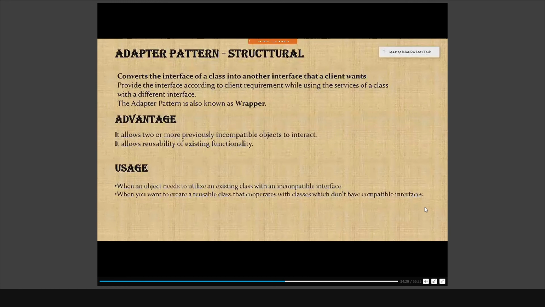And we are moving on to the structural design pattern, which is the second one. Under creational, we have seen the singleton design pattern and the factory design pattern. Now we are moving on to the structural design pattern. Under structural, we are going to see the adapter pattern and the bridge pattern.